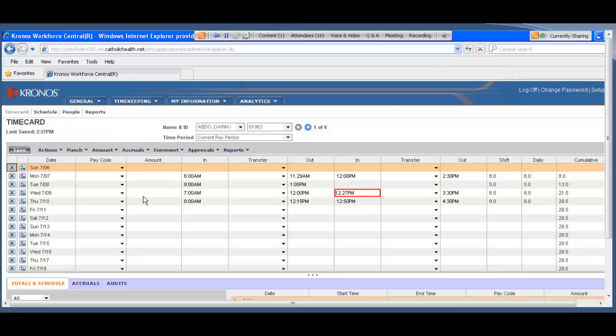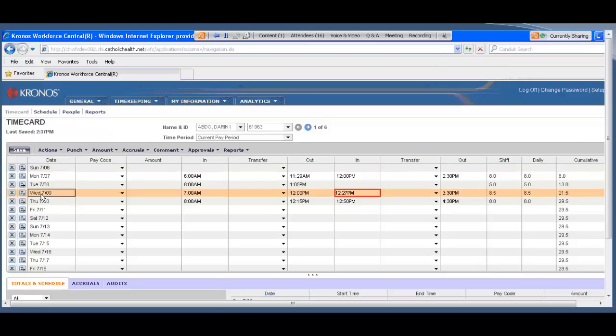While we're on this screen, let's look at Wednesday. You'll notice that on Wednesday when Darren clocked in and out for lunch, he came in at 7, left at noon, came back at 12:27. I get a red box around there. It says short break. And then he left at 3:30. He's going to end up with an 8.5-hour day.